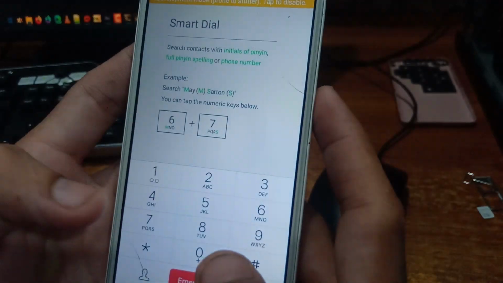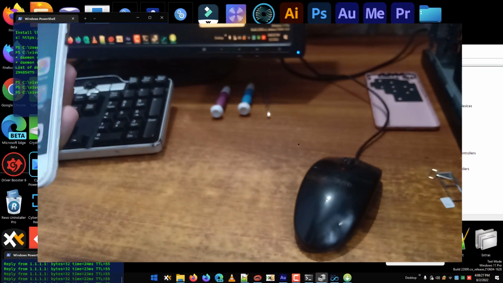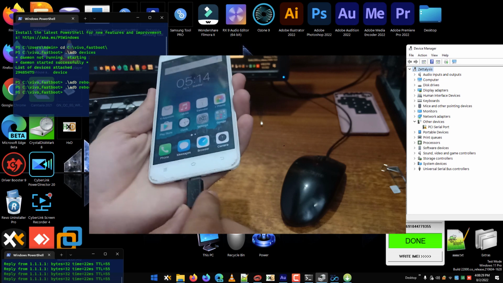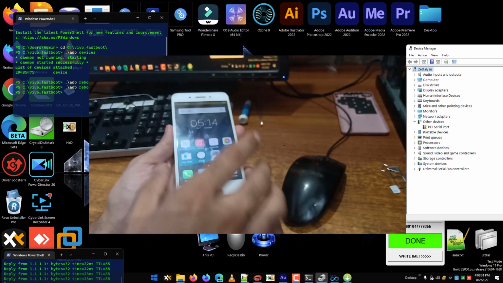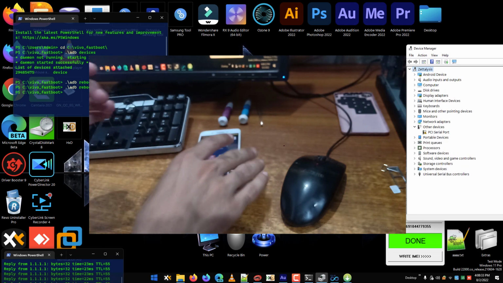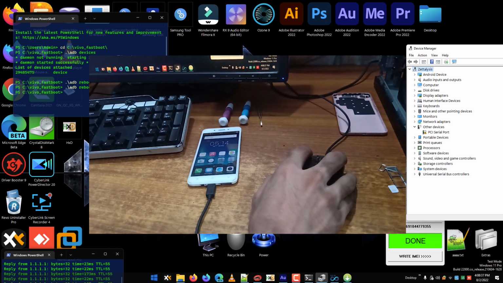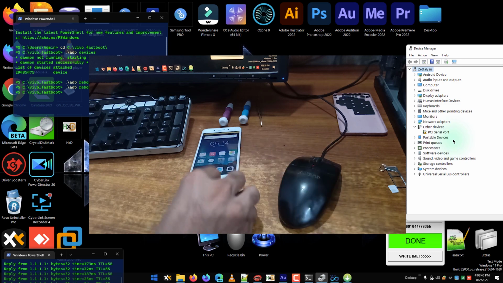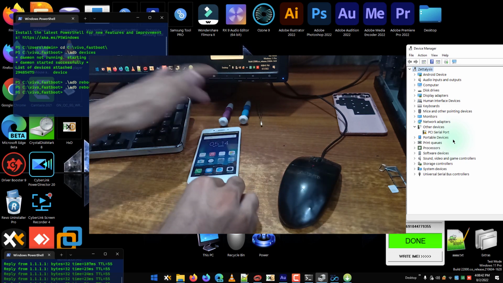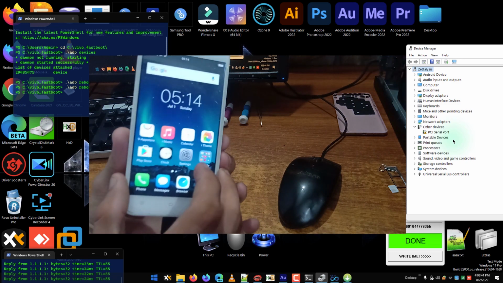Go back. Just connect the USB cable with the PC. We did almost. Okay, this is time to celebrate. Still not. Be patient. The port is not in the device manager, so we have to enable that port again.